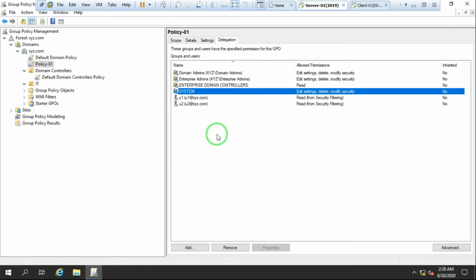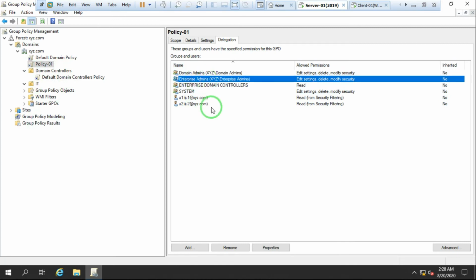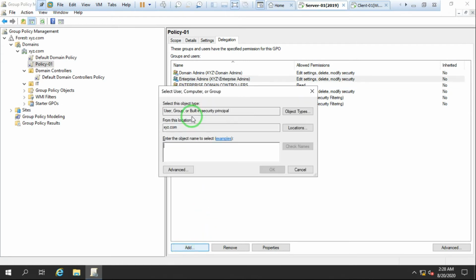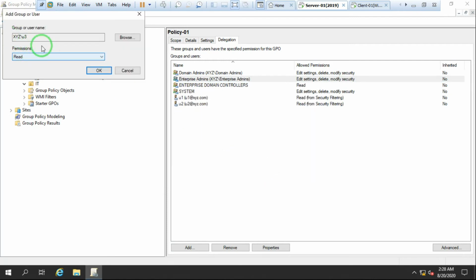Delegation means who is the one able to manage this policy. By default, domain admins and enterprise admins are able to manage this policy. They have edit settings, delete, modify, everything. But now imagine that I have one IT user, user 3. I want user 3 to be able to manage this policy. So I simply click on add, user 3 is there, I check names and click on OK. Now you can see that I gave the permission to user 3.